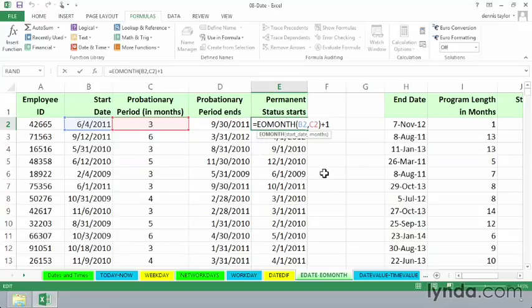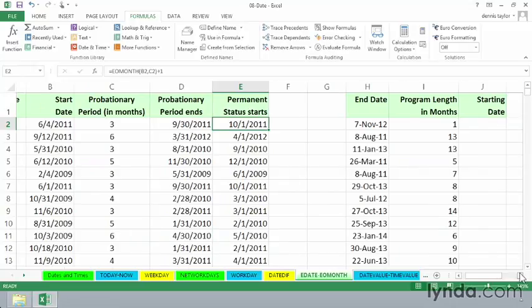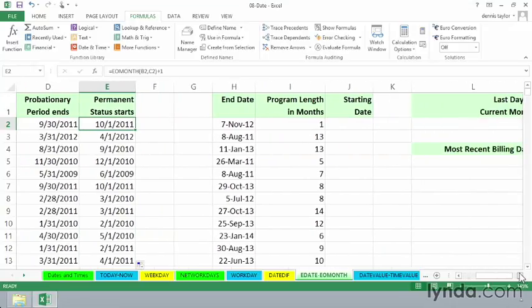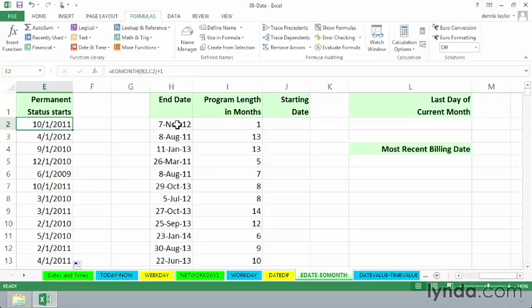There could be times too when we want to move backward using either of these functions. So we've got an end date right here for a project, perhaps, or probationary period. We don't know necessarily, but we've got an end date. This is how long the program was. What was the starting date?